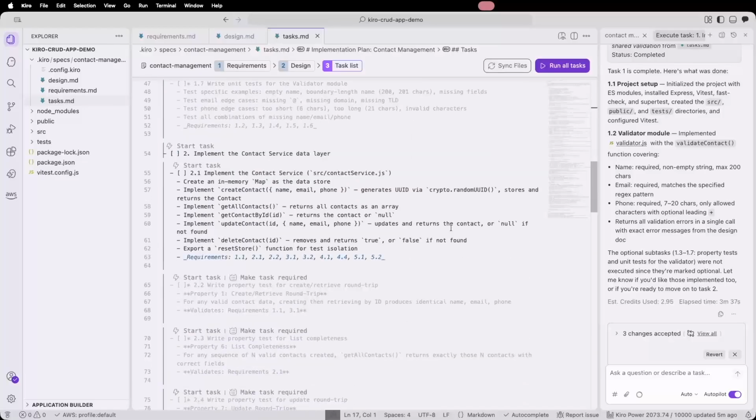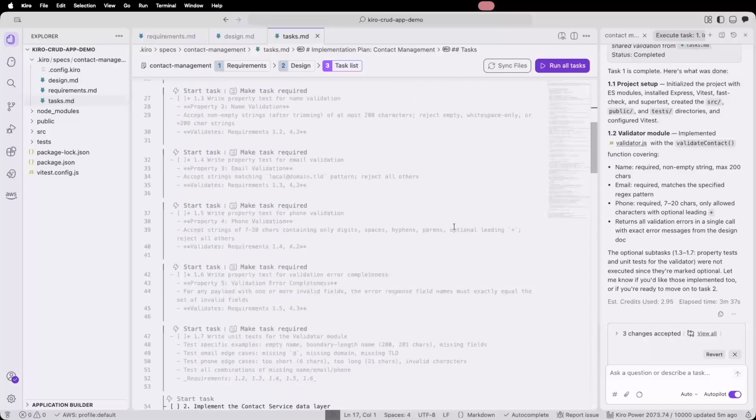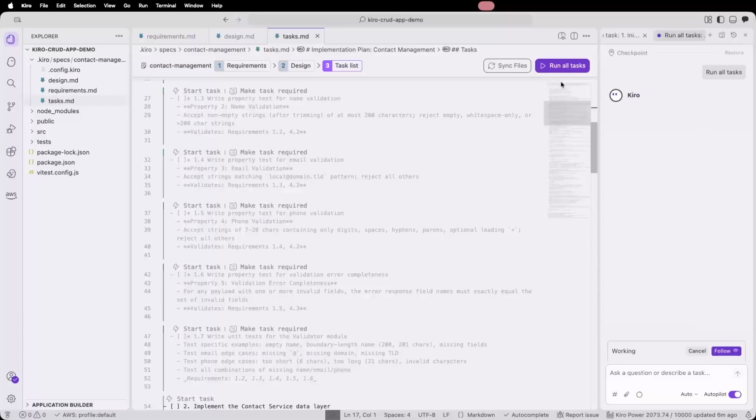Actually, I changed my mind. Instead of doing task by task, let me just click on run all tasks, and it should complete the remaining tasks. Okay. So when I click on run all tasks, it gives me the option to run the required tasks or run required and optional tasks. I will just say run required tasks, which are the required incomplete tasks. Okay. As soon as I press that, it started working on the remaining tasks.